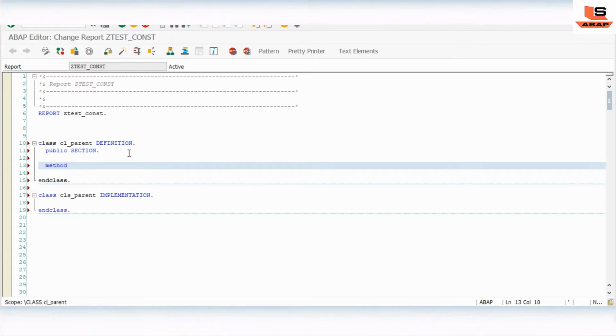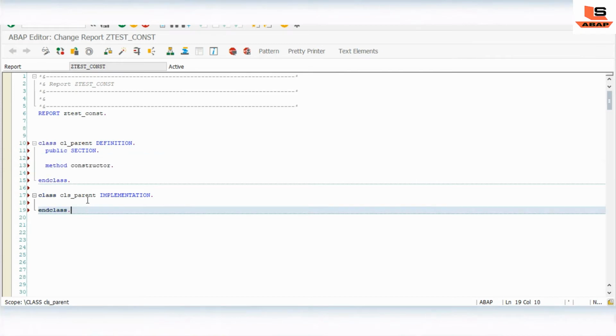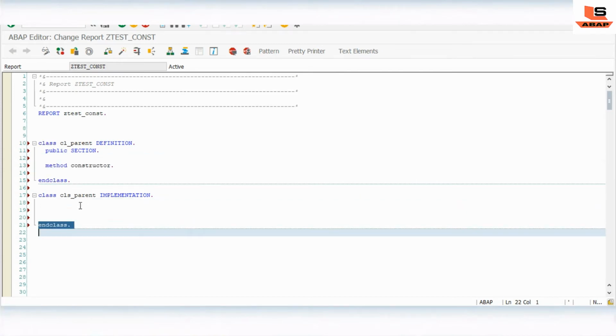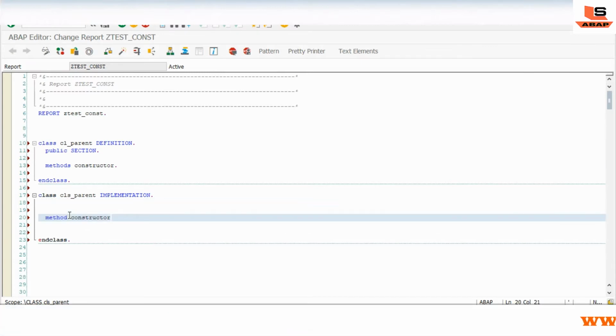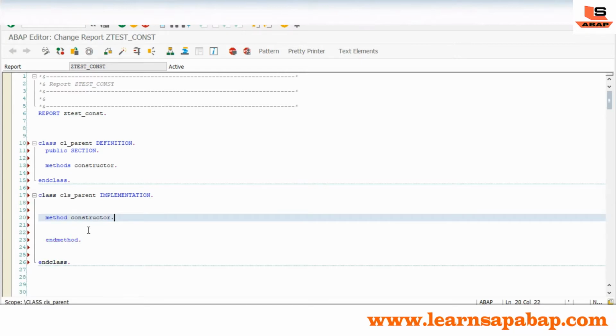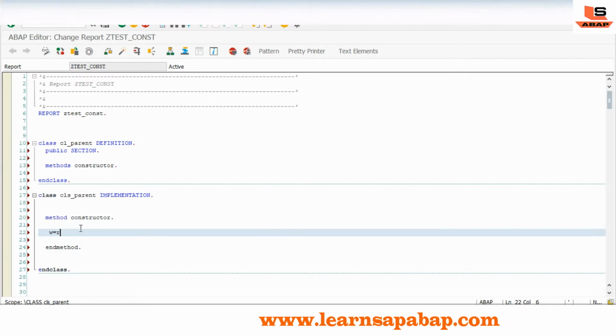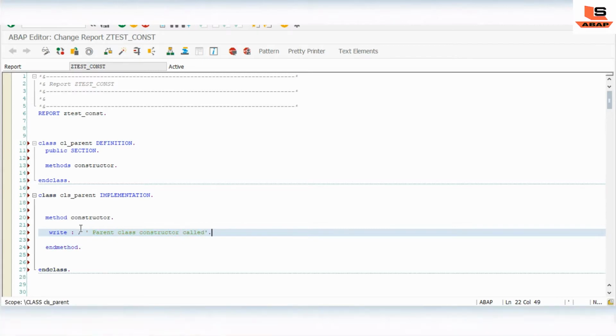We'll give the name of the method as constructor. Now we will implement this method in this parent class. So how can we implement it? Methods, we'll give the name as constructor, and here we'll give end method, and inside we'll write, let's say, parent class constructor call. This is the parent class.